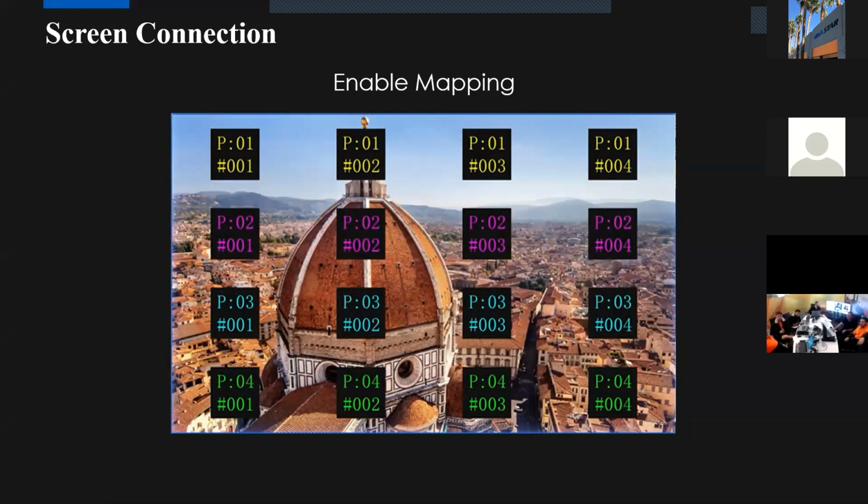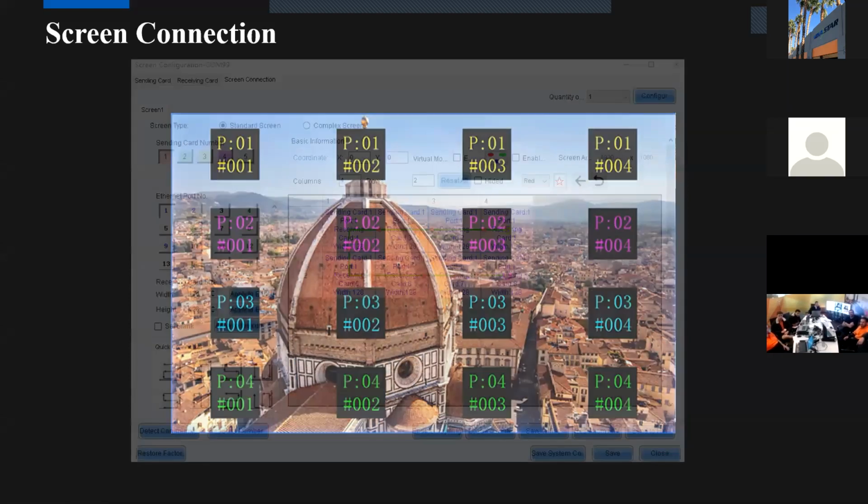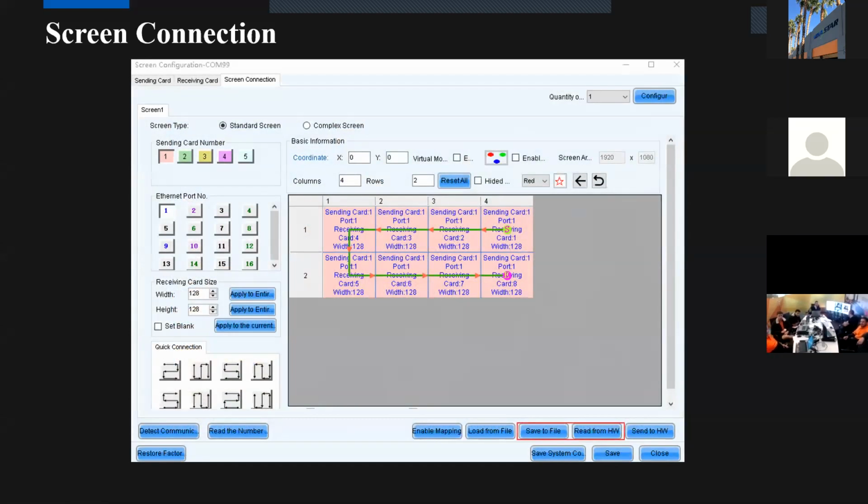Okay, after that, we will see all the things. I mean, the pictures will show on the screen now. And do not forget, read from hardware and save to file. And also the same way for the receiving card, you can load from file. You can load the file if you get the correct one.